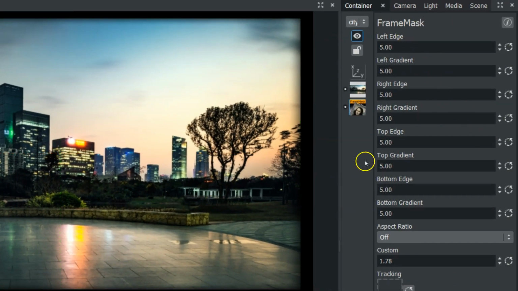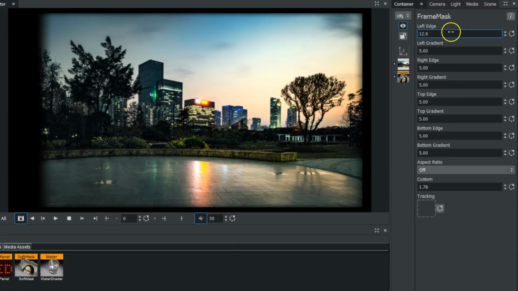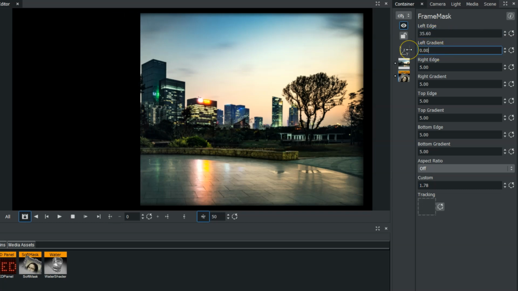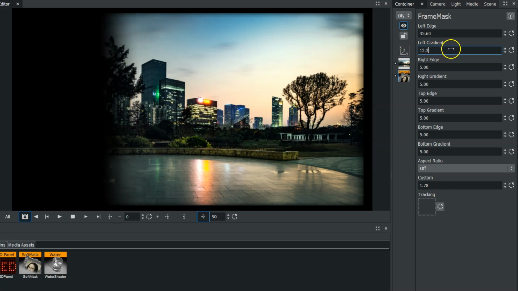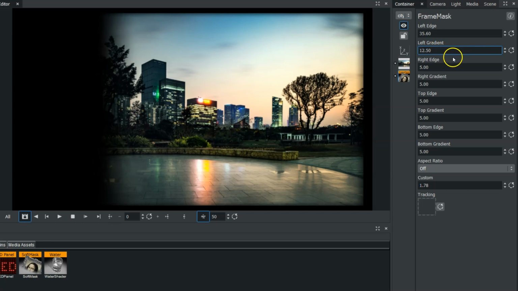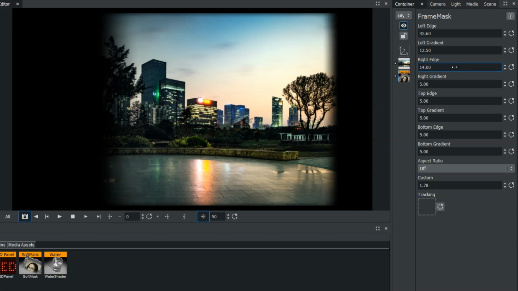And now within the frame mask, we have this left edge. So as you can see, when I increase the left edge here, it's cutting off the left edge. We also have a left edge gradient. So I can increase the hardness with the left gradient here, or decrease the hardness of the left edge with this gradient setting. So we have this for each side of our scene basically, or our image.